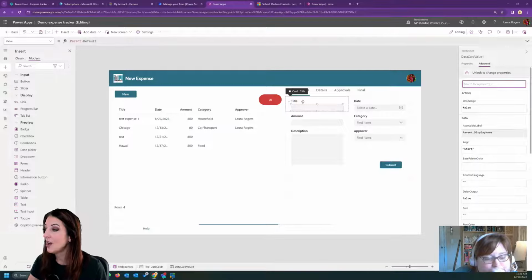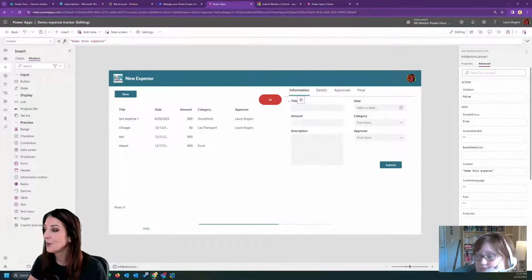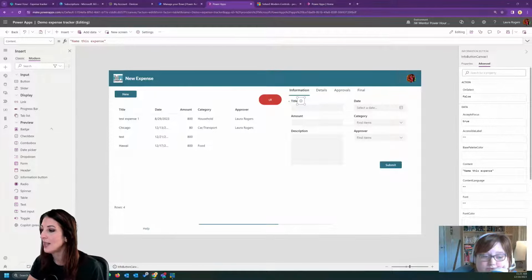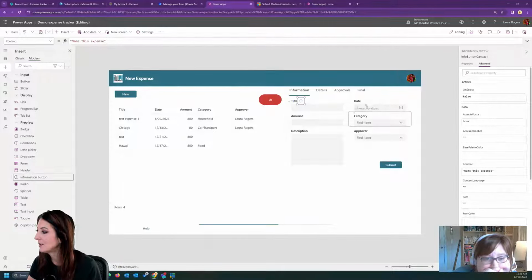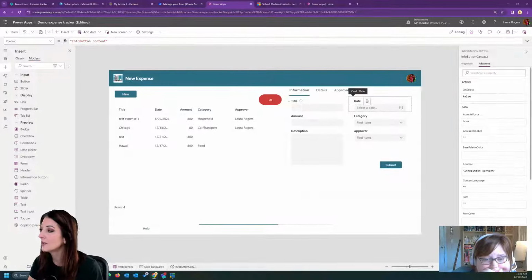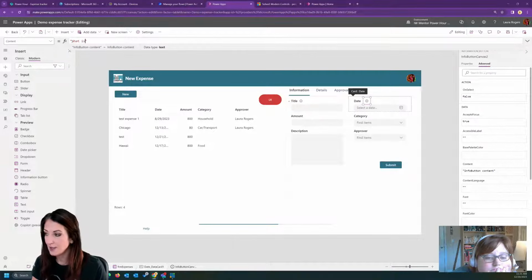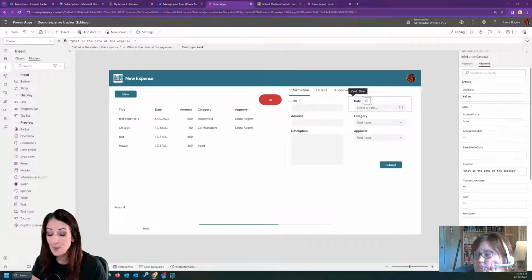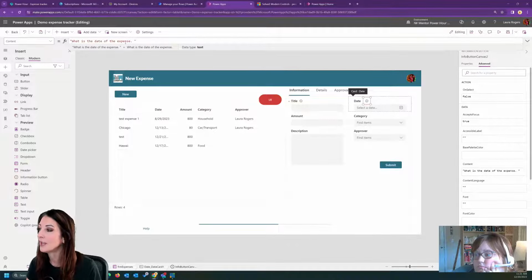So this concept, in the past, would have taken a lot of clicks and a lot of logic to put this functionality in here. But let me go ahead and just put an information button. I'm going to unlock this card and put it in here. And then I'm going to put, what is the date of the expense? I'm going to make it really long here. I'm going to put a couple of sentences to see what it looks like when it's really long. A lot of text here.